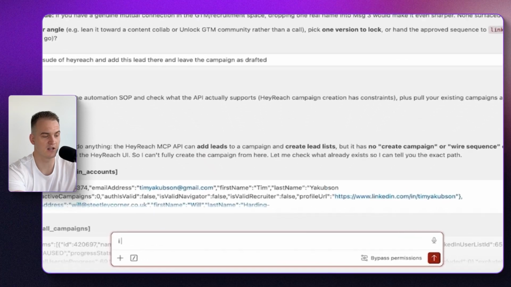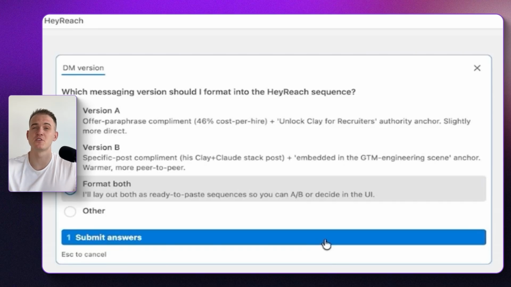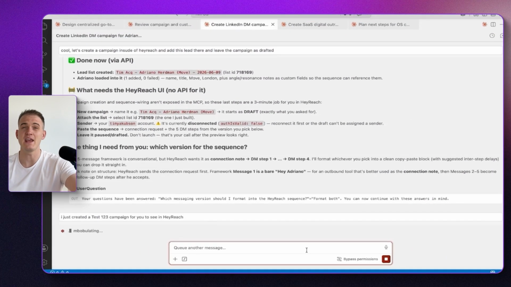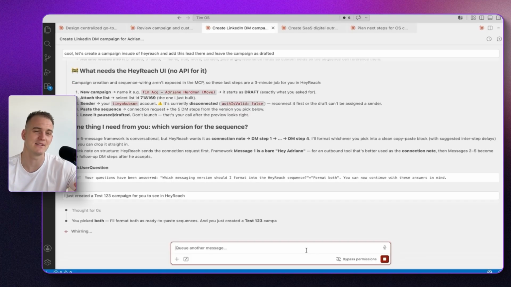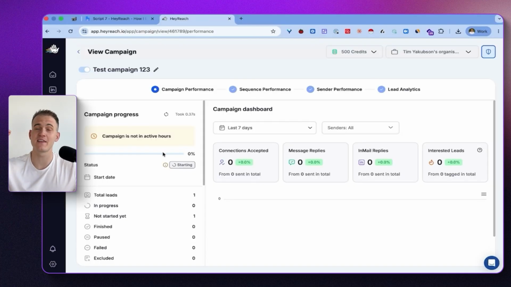And we can say, I just created a test 123 campaign for you to see in HeyReach. And you can see it's asking you which message we want to push into HeyReach. I'm going to say both, push variation A and variation B. That way we can A/B test different messaging inside of HeyReach and optimize it that way. Worth noting that the campaign needs to be active in order for you to be able to add leads to that campaign inside of HeyReach.